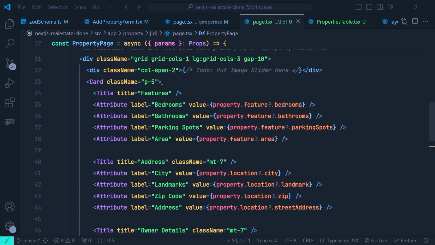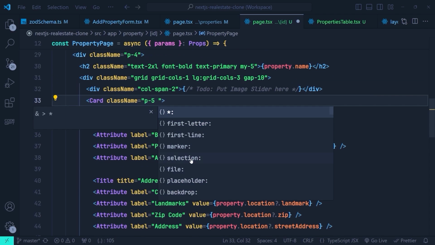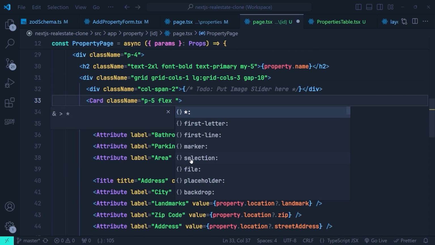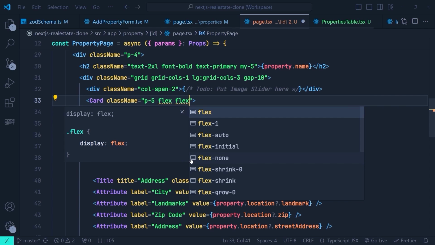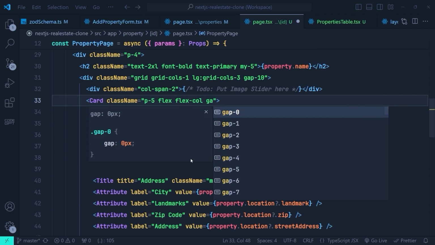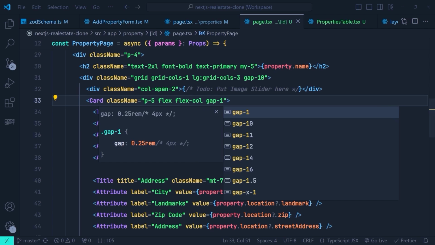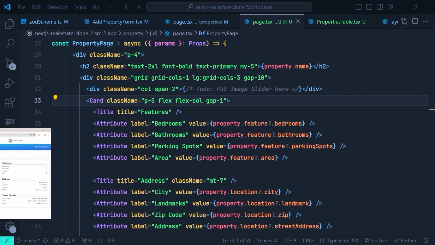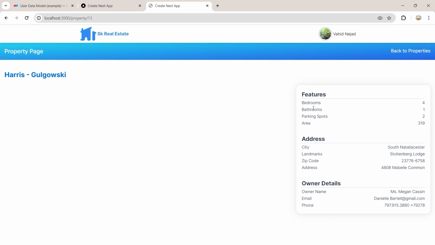Okay, and as the last thing inside this card, let's have a flex, and flex-col for the direction of the flex system, so we can put a gap of 1 between the elements of the card component. So now here we have a much better looking attribute panel.